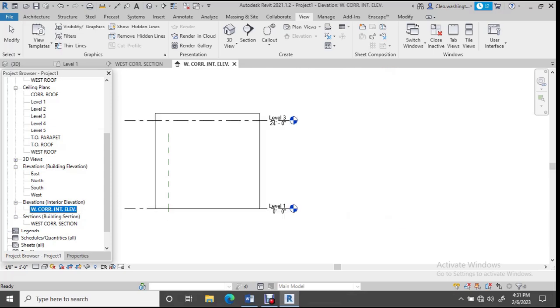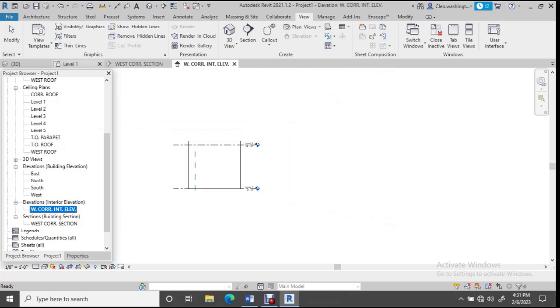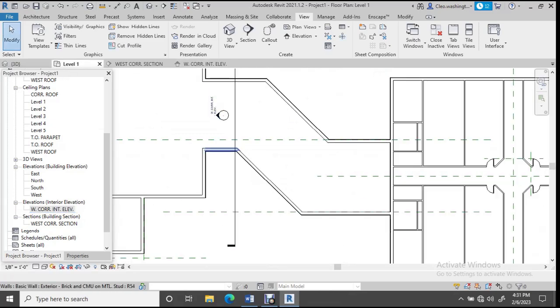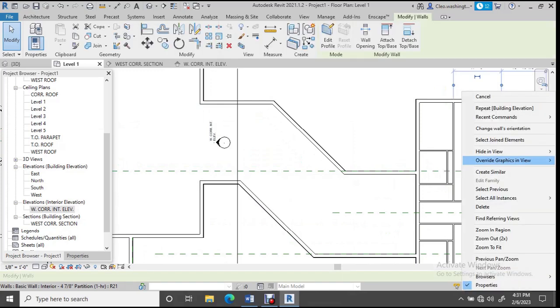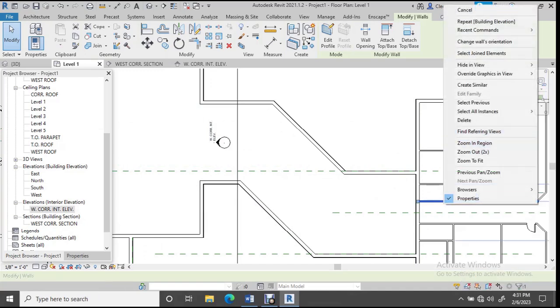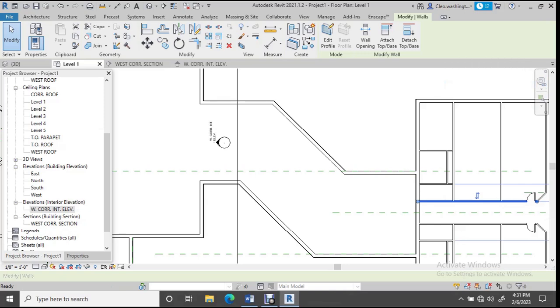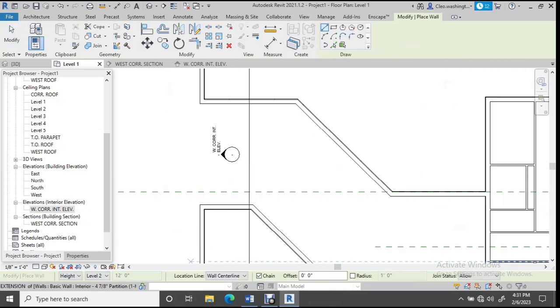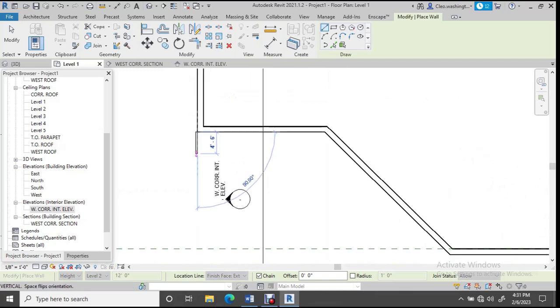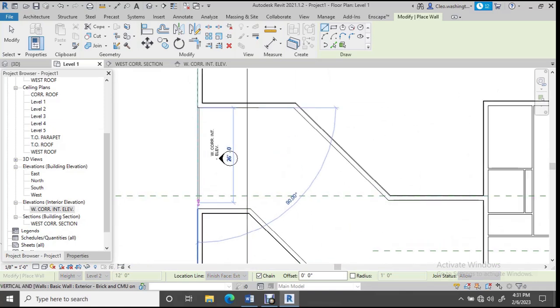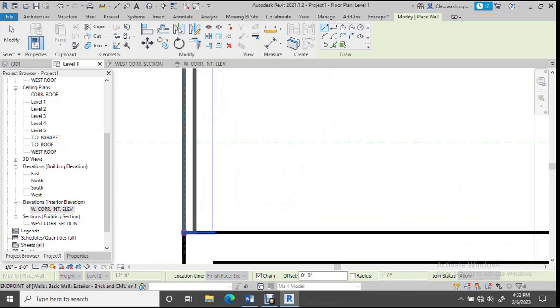Now, let's go back to level 1. And let's add a wall right here, okay? So what you want to do is select this interior wall, right click, go to create similar, and make sure you have your finished face exterior selected. And let's click this wall, mirror it about that axis so it can be in alignment with this wall, okay? And snap it right here.